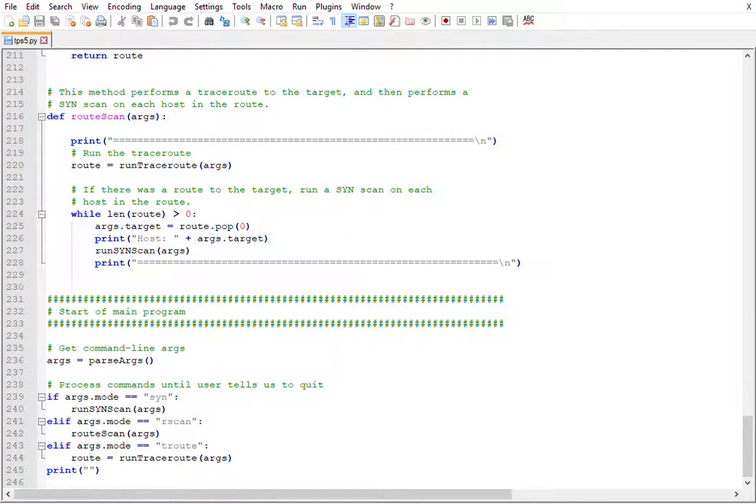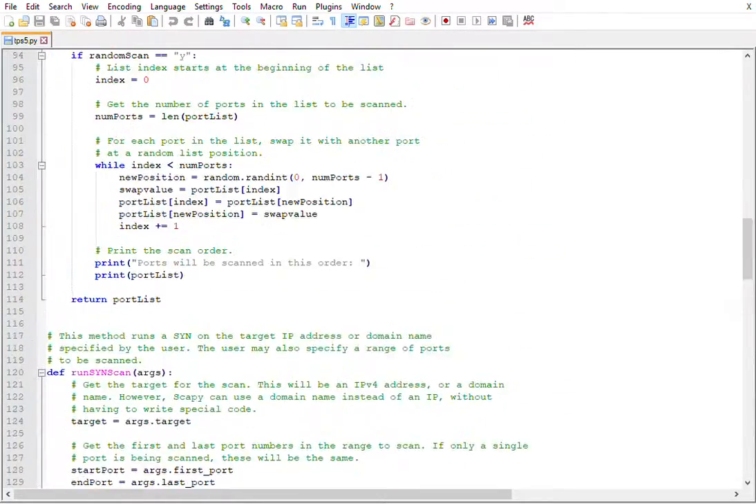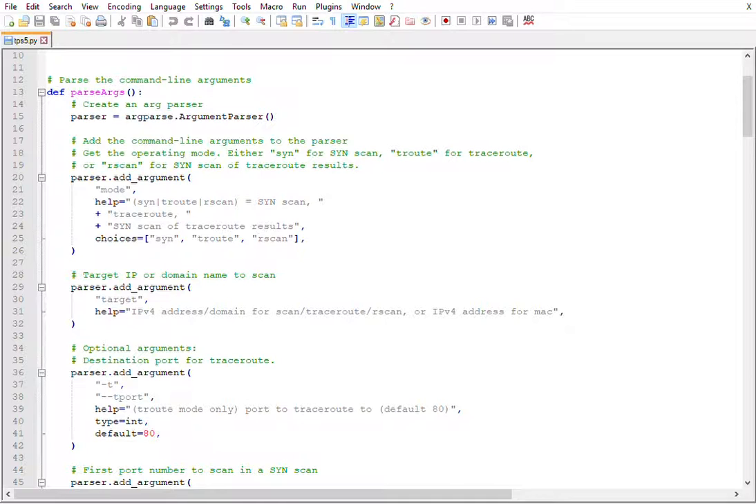One last thing compared to the previous version: you notice we've added rscan here as a mode, but also the error checking code that we had before, for taking care of the case where the user entered an invalid mode, is gone. The reason we don't need that anymore is because we went to using the choices primitive up here when we specified our arguments.